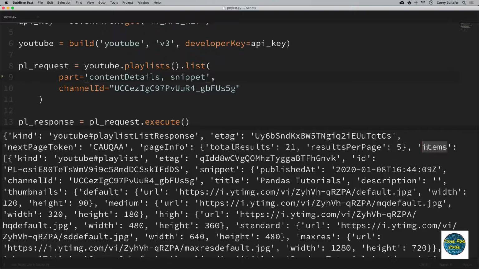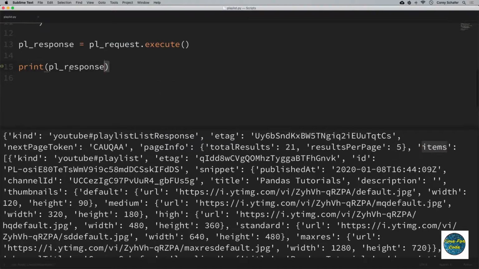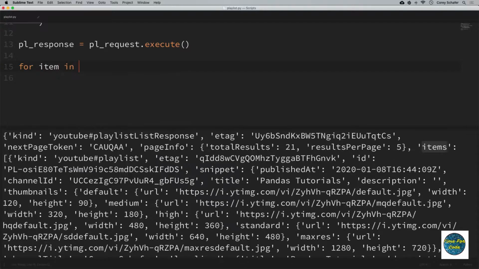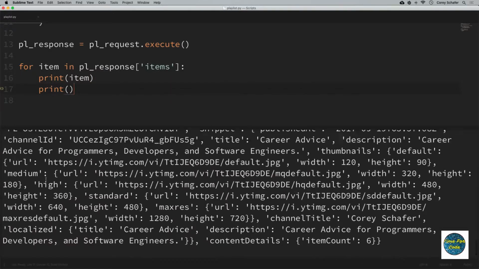So if I wanted to loop over these, then instead of just printing out the entire response, I could say for item in PL_response, and access that item's key to loop over those. Now I'm just going to print out each item, and then I'll put in another print statement here as well so that we have a line between each of these.